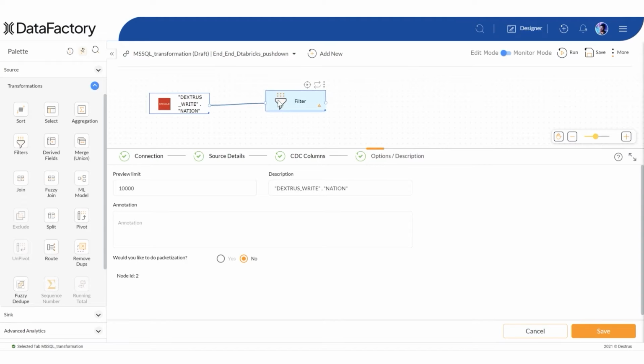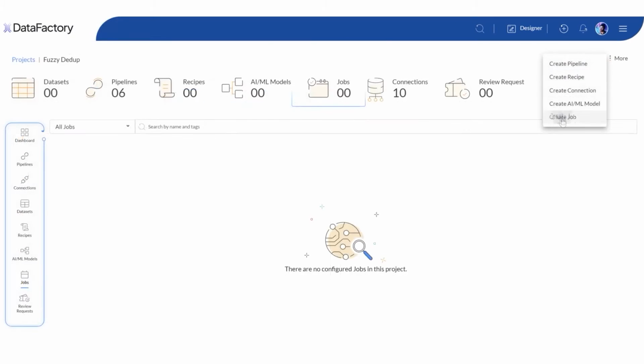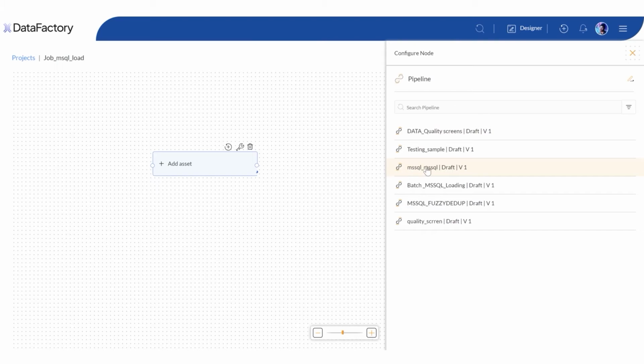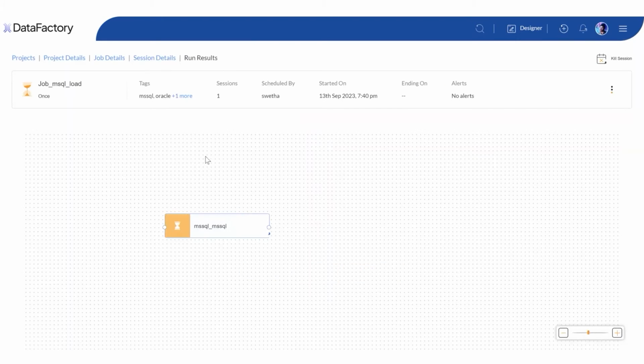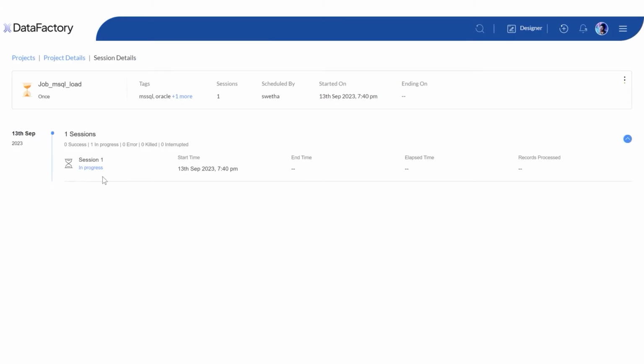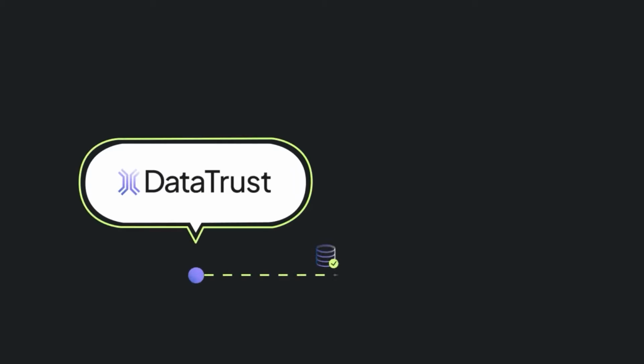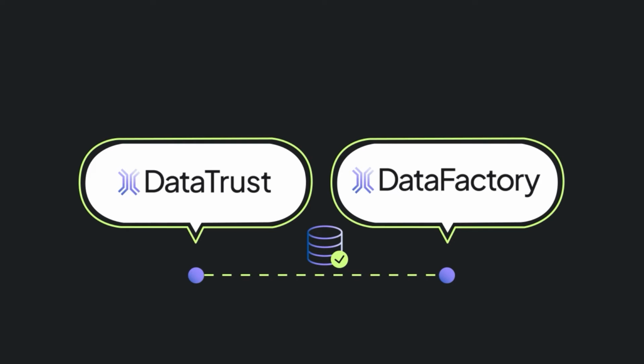Just because it's easy doesn't mean it's not powerful, and DataFactory is ideal for data pipeline orchestration. Scheduling data ingestion, transformations, and loading of data into targets like Snowflake and Amazon is point-and-click easy. Of course, it works seamlessly with DataTrust for data quality, but you can also use DataFactory on its own, too.